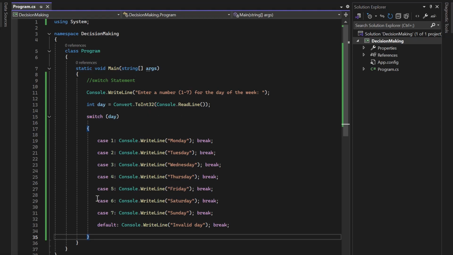The switch statement checks the value of day and then matches the number to a corresponding day name. If the user enters a number outside 1 to 7, the default case prints "Invalid day." The switch statement is useful when we have multiple conditions and want a cleaner alternative to multiple if-else statements. Let's run this and see the result.